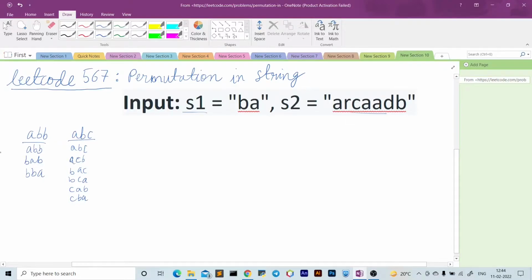If a string is abb, then its permutations are abb, bab and bba. This comes from the formula 3 factorial divided by 2 factorial. And if the string is abc, then its permutations will be abc, acb, bac, bca, cab, cba. So this will be 3 factorial.